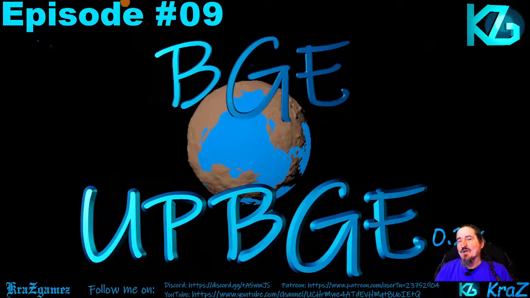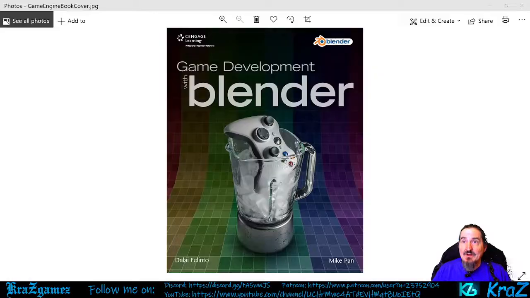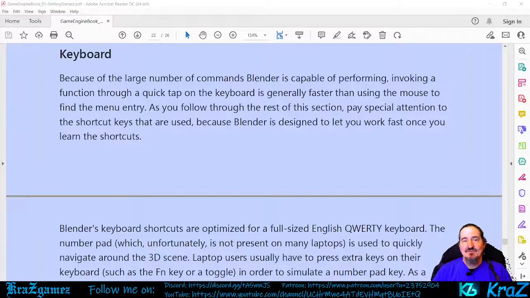Alright, so we are working from the book called Game Development with Blender, the Game Engine Book. That's what we're working on right now. We left off with the keyboard, so let's get started. Because of the large number of commands Blender is capable of performing, invoking a function through a quick tap on the keyboard is generally faster than using the mouse to find the menu entry.